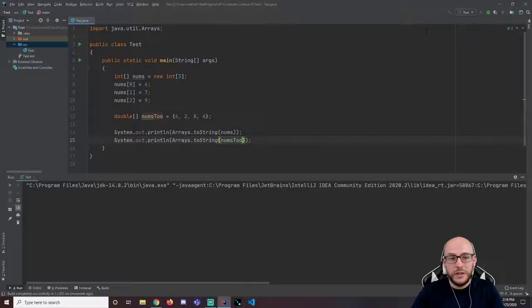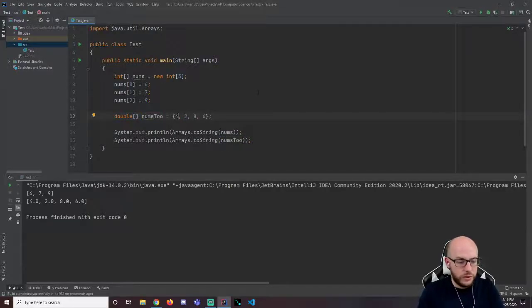I'm not showing you anything new here. I'm just reiterating the idea. And while this is a double array, I only threw in integers. You could throw in doubles, right? You could also throw in integers. Note that once they're in the double array, they are doubles from that point on.